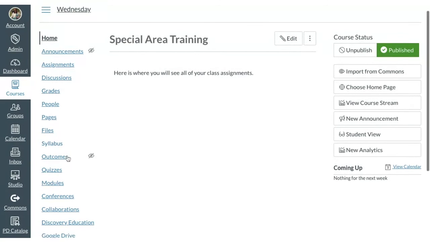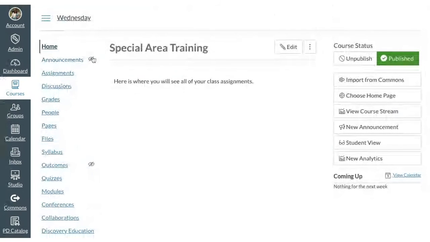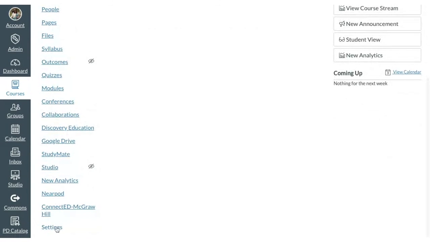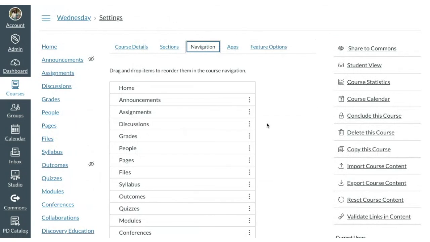So a couple of things with this left hand side. You can see some stuff that has a picture of an eye with a slash through it. That means the kids cannot see it. Which is great because if you don't need them seeing all the files, you have your syllabus and all of this stuff, you can hide it from them. We're going to do that right now. We can go to settings. You go to navigation and here it is.